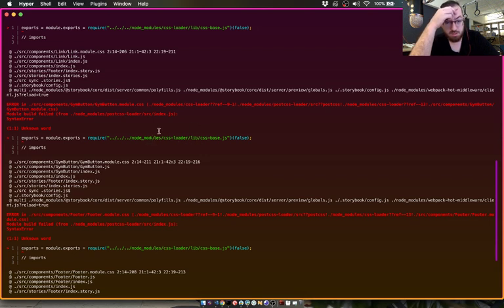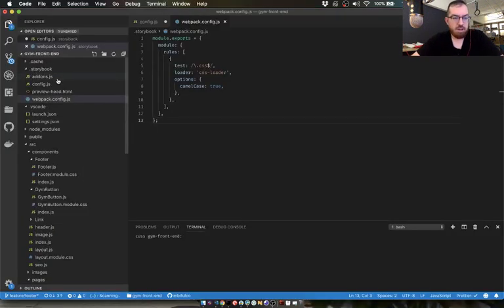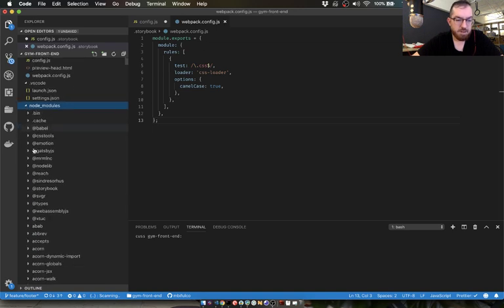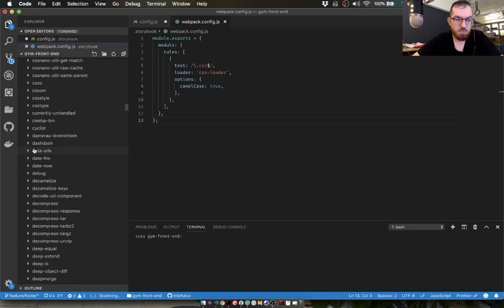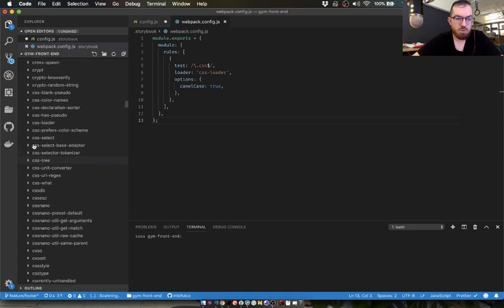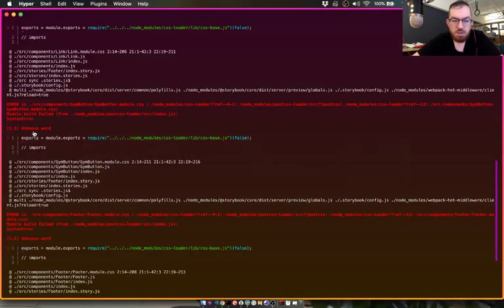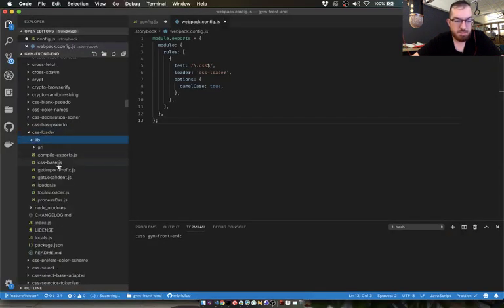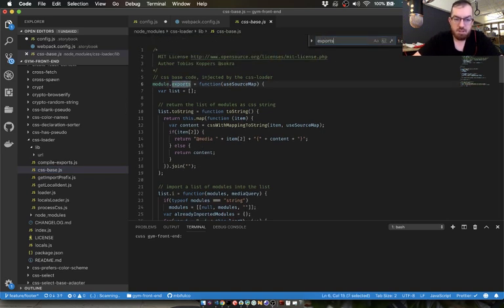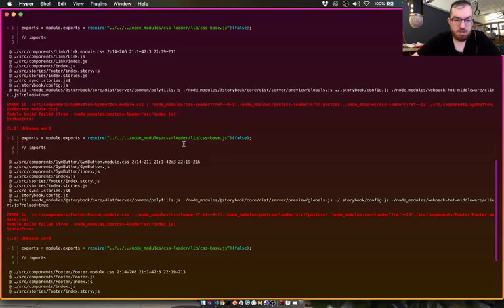This is a node module, CSS loader lib CSS base.js, let's take a look at that file. We're going to keep learning. CSS loader, lib CSS base, and it doesn't like unknown word 1. Where are you seeing that? Imports. Oh, I see. Something got compiled real funny.